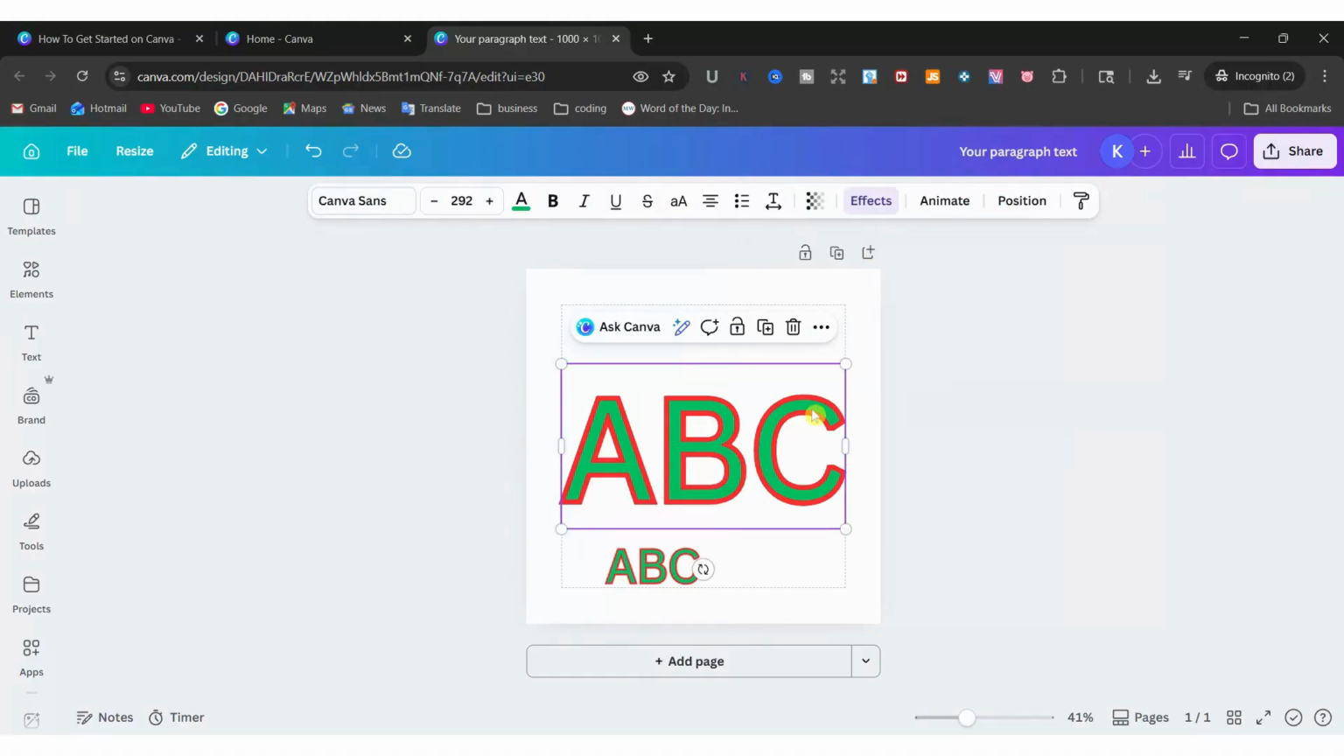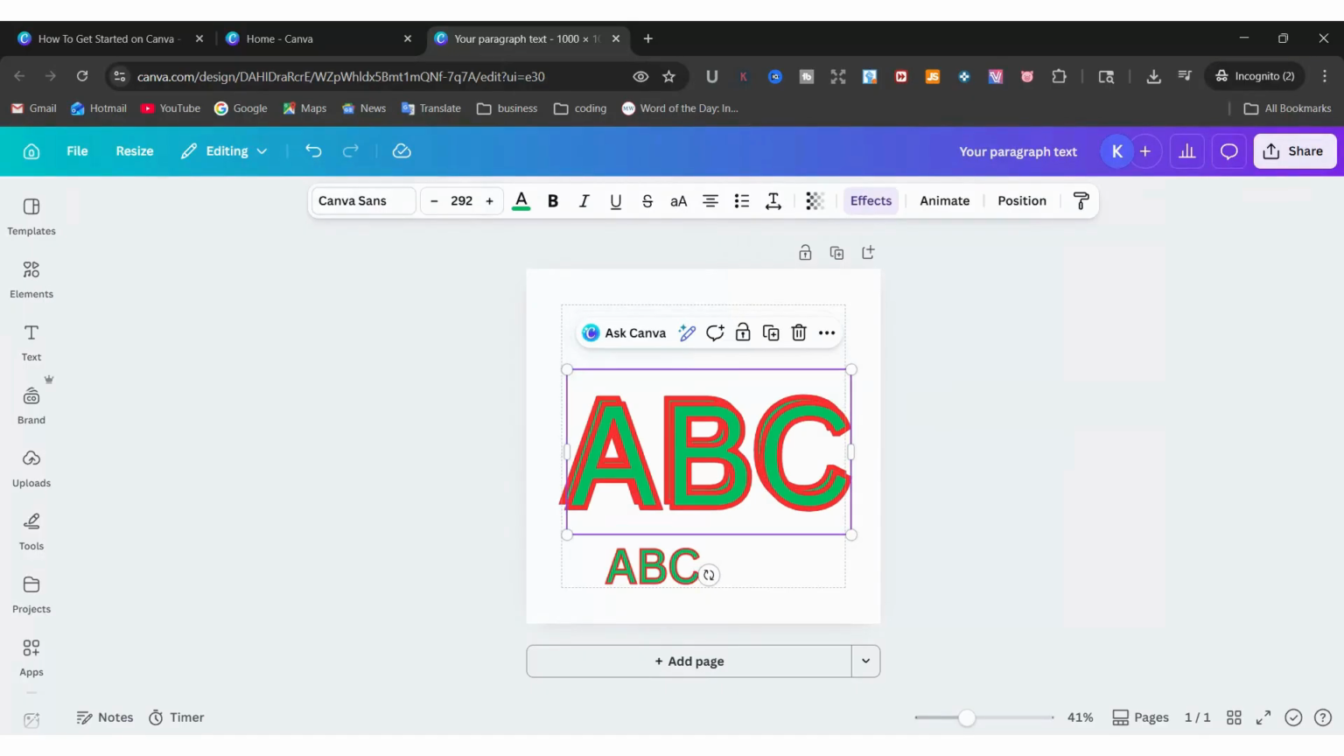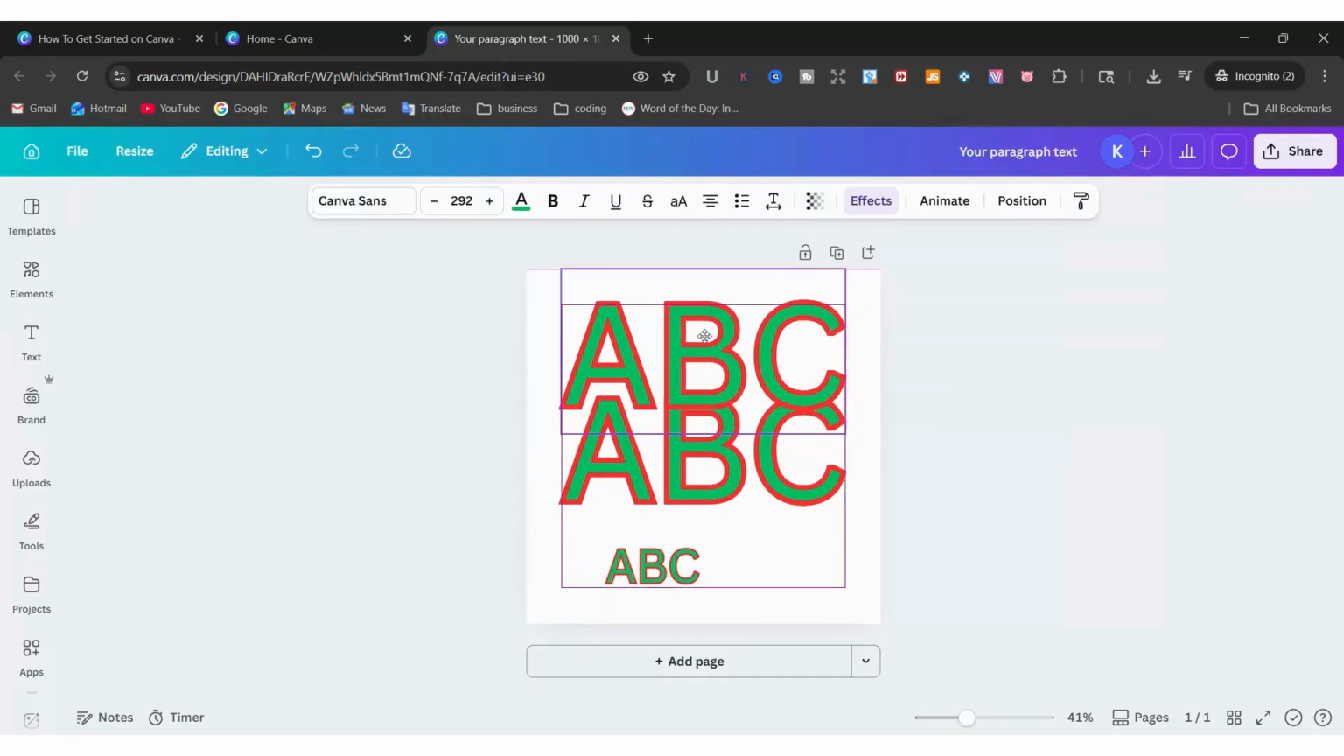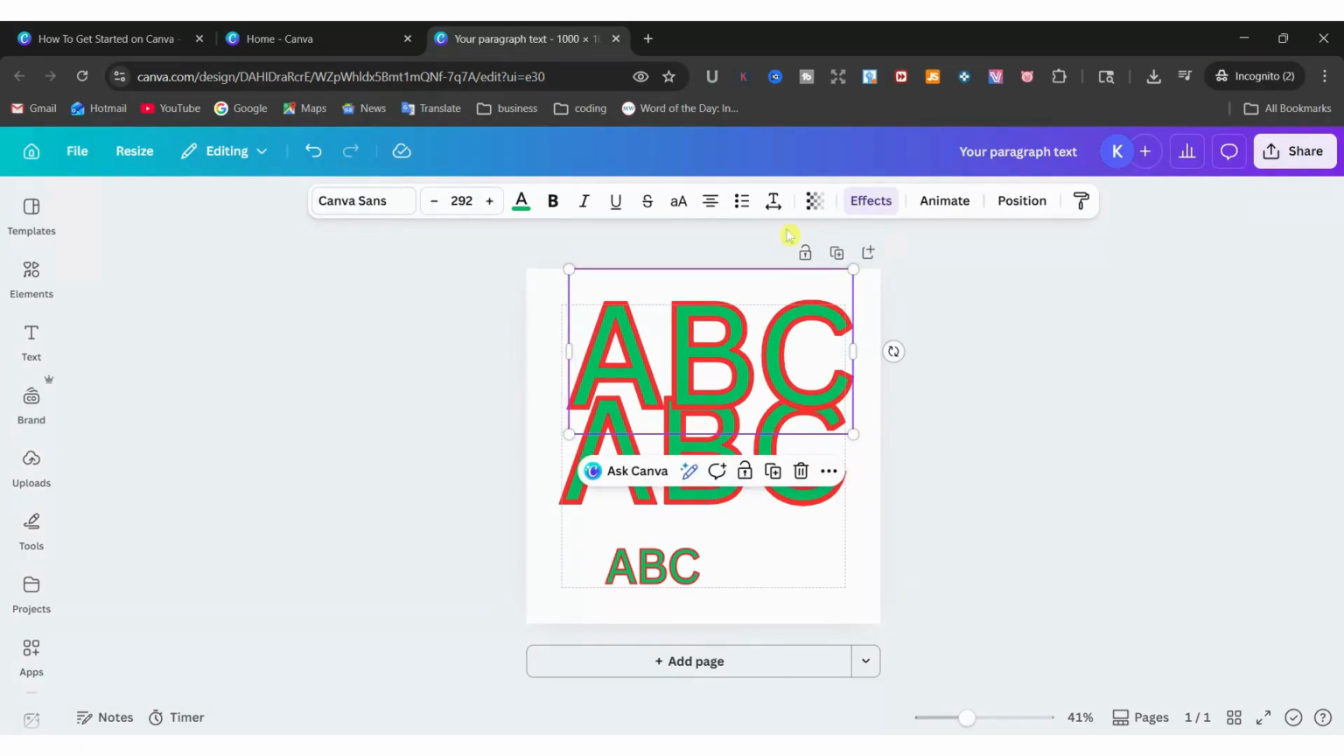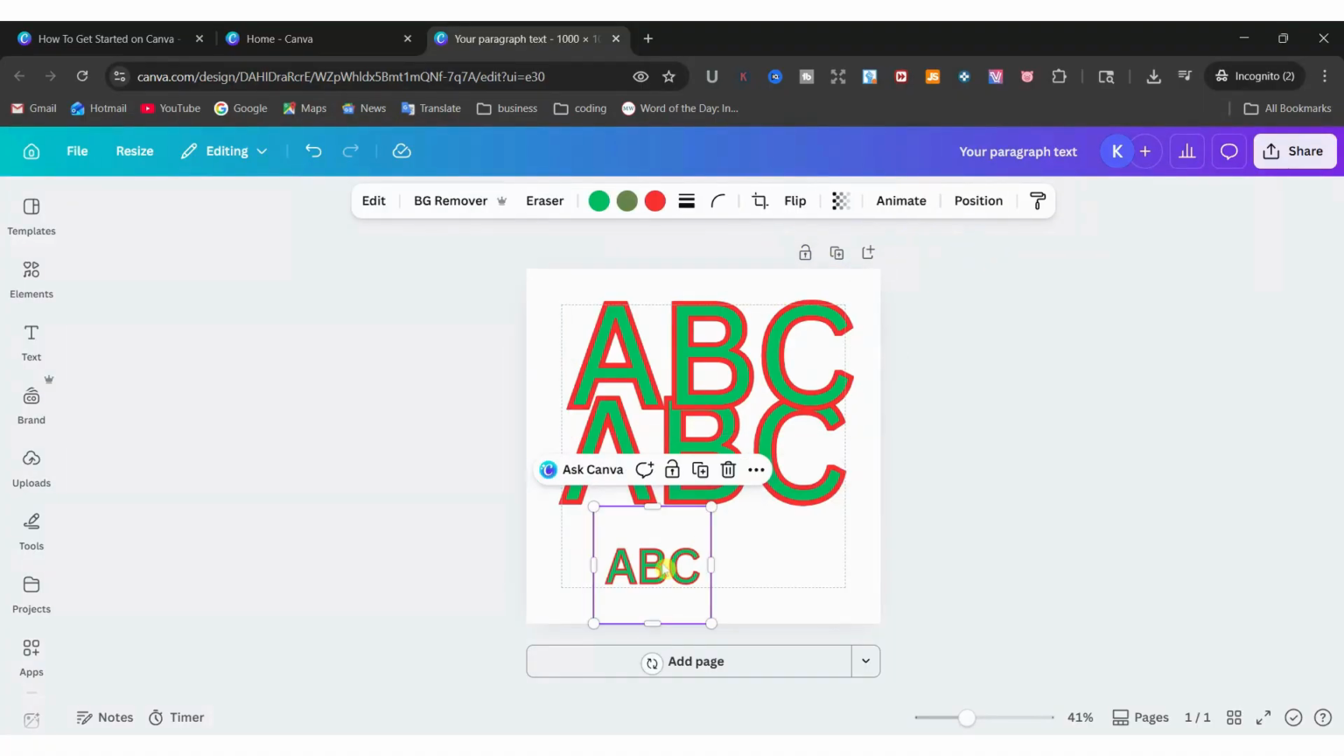If I were just to copy the text by using Ctrl C or Command C, depending on if you're using a Mac or PC, and I paste it here, this still acts as a text. And in the top option toolbar here, you do not have the option to flip. It's only when you convert it into an image do you have the option to flip it.